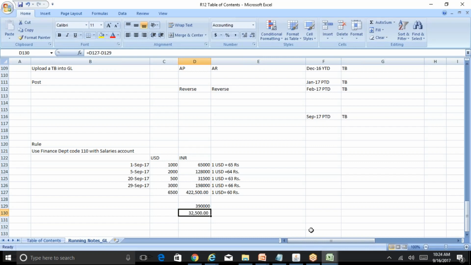So in this example, in your financial statement, if you have not done the revaluation, you would have seen the accounts receivable balance of 4,22,500. But after performing the revaluation, as we have done, you will be able to directly see the revalued accounts receivable of 3,90,000 INR. And this is one example.